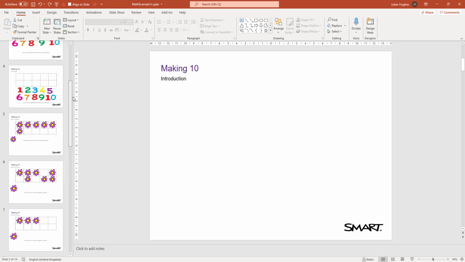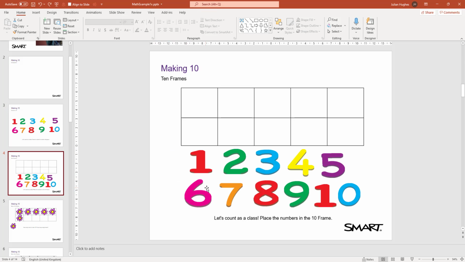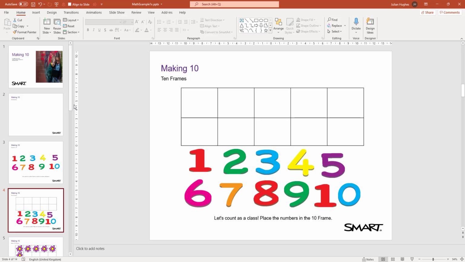The rest of the pages are pretty much as they were in Smart Notebook, so all of the images have stayed the same. They're all individual, we can move them around, and we've got that interactivity as well in the design. So there's some things we might need to tweak in PowerPoint before we move it into Slides, just because in PowerPoint we've got a few more options.